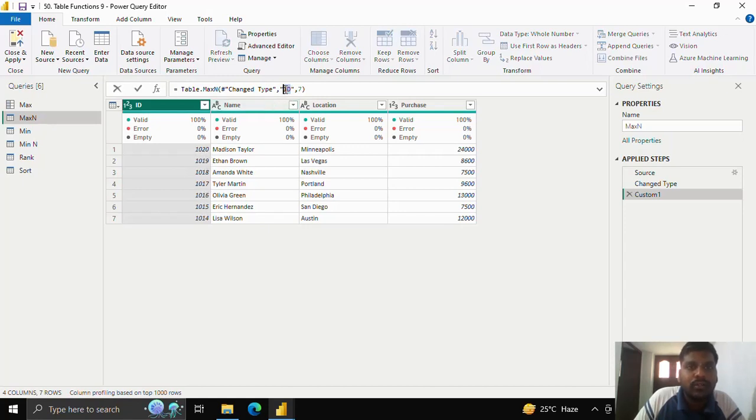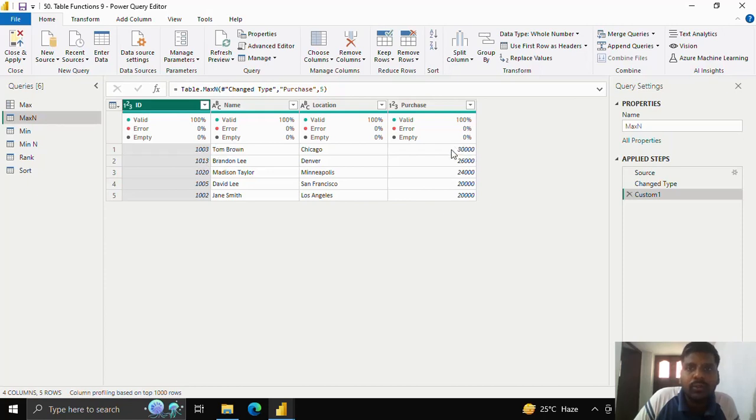Suppose that I want to find maximum 7 purchases, or maximum top 5 purchases. What I'll do is I'll type the purchase column. I'll type 5 in the third parameter. I'll click over here. Here you could see that these are the top purchasers, top customers who purchased using these amounts.